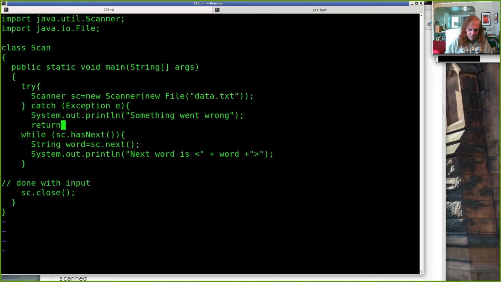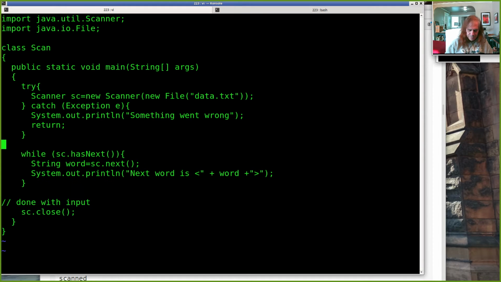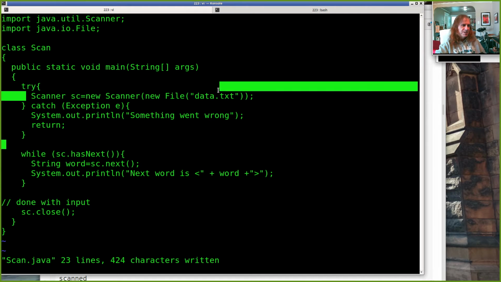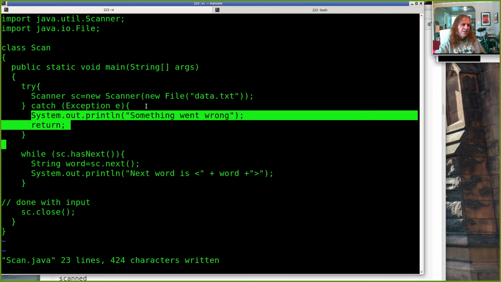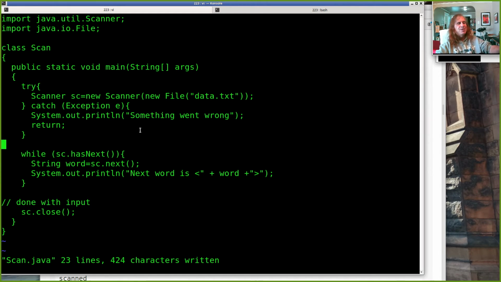So I'll say something went wrong and I'll return, and we'll leave it like that. Alright, so what's the mechanics here? Instead of just opening the scanner blindly, I'm going to open the scanner inside a try block. If it succeeds, it'll come down here and do my while loop. If it fails, if it throws an exception, it will jump down here into my catch block and say something went wrong and then return without all kinds of horrible behavior. Okay, that's the basic setup for a try-catch. We'll do that again and again and again.